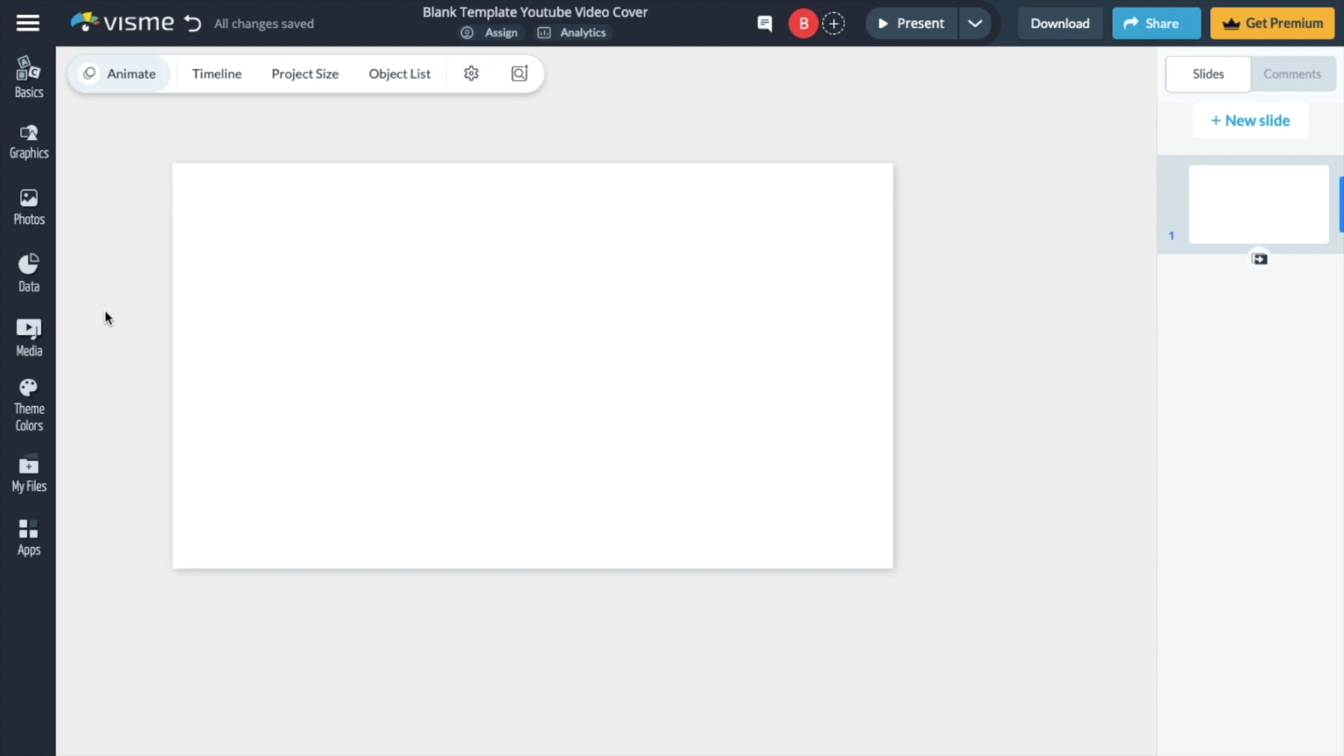So in this Visme tutorial video, I'm going to be showing you guys how to blur an image here on Visme. So once you have Visme opened up, what you have to do obviously is add an image to your design. So in order to do that, you have to go to the left-hand side of your screen, press on the Photos button right here.